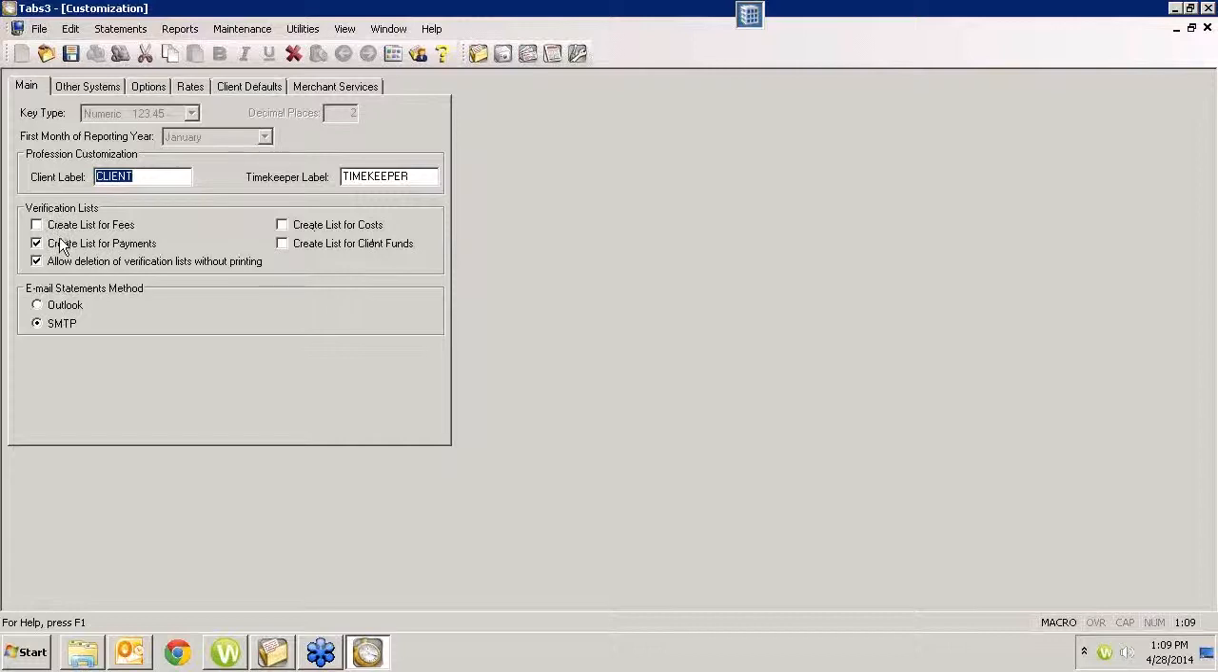This is where you can check that box for whichever corresponding list that you would like to see. Or you may want to turn it off. You say, I never use this verification list, I don't want it anymore. You can come in here and you can uncheck it. But keep in mind, when you uncheck it, or check these boxes, it does it for everyone. It's not user specific, so be careful with that.